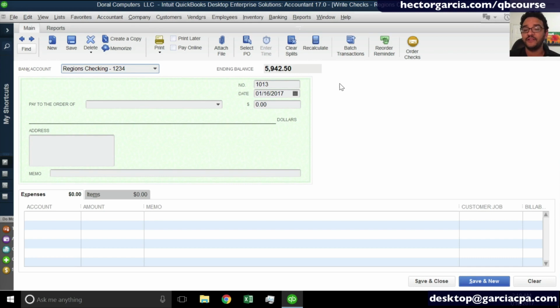Now you can have a hybrid. You can have certain vendors that you pay through checks and certain vendors that you pay through bills and pay bills. But you're going to need a lot of discipline to make sure that you're keeping track of which ones you enter bills for and which ones you write checks for. Anyway, if I pay a vendor, or a third party, or anyone with my bank, I'm going to be using the write check feature.